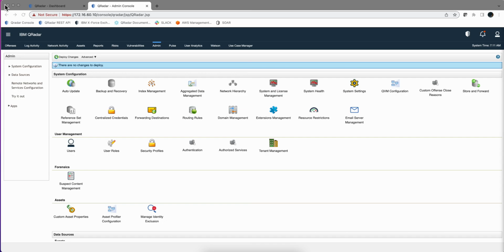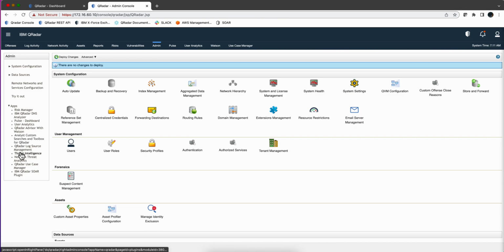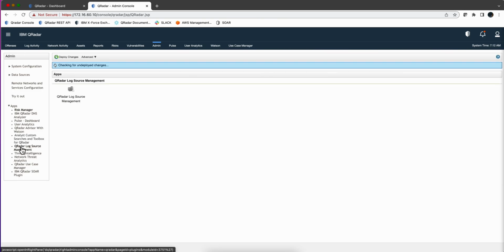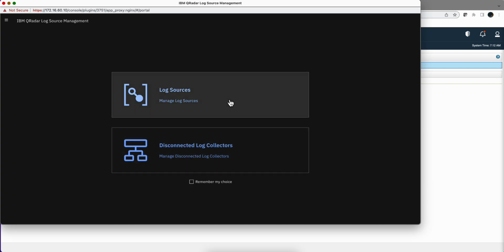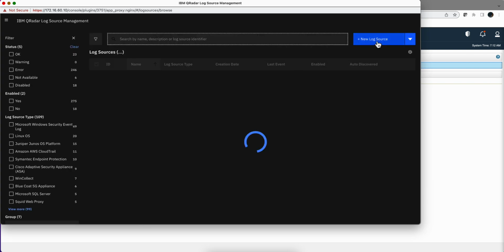Now the first problem that we encounter is that if the logs are not parsed correctly, then auto-discovery may not be very useful because it cannot understand the nature of the logs. So perhaps the first thing that you need to do is go into the log source management app and add a log source. I already did this. I click here.